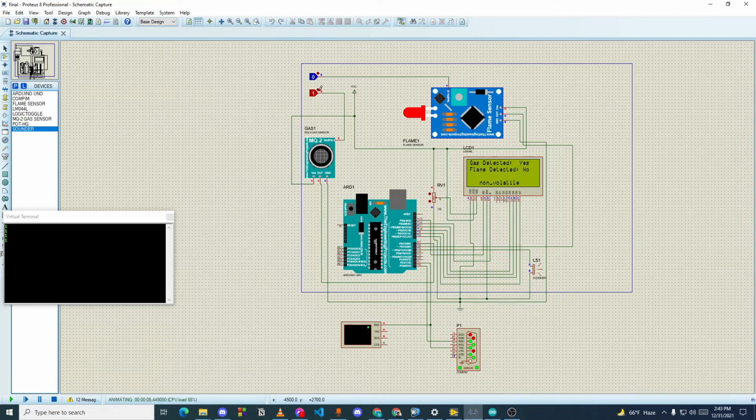At the same time, if I make the flame sensor high, the sounder is also working perfectly and the display is also showing it correctly. It also works fine if I make both values high. So here in this circuit, it is working just fine.